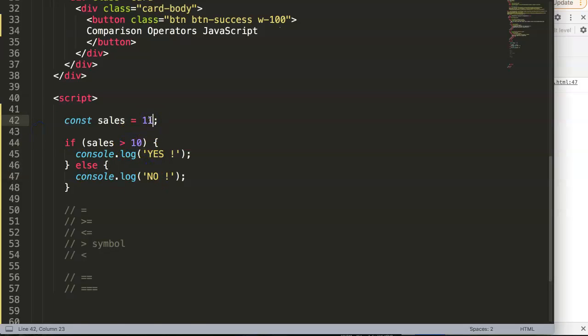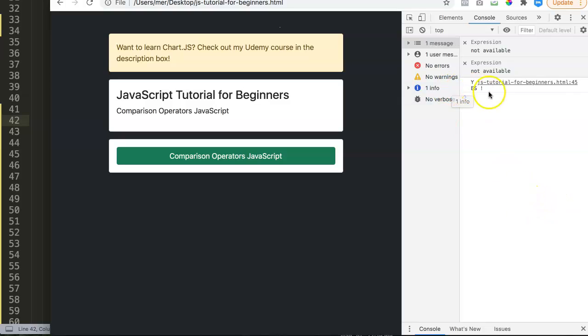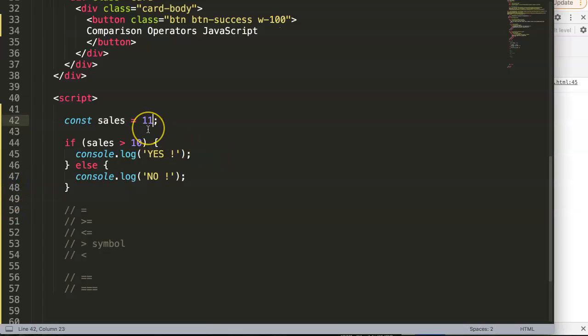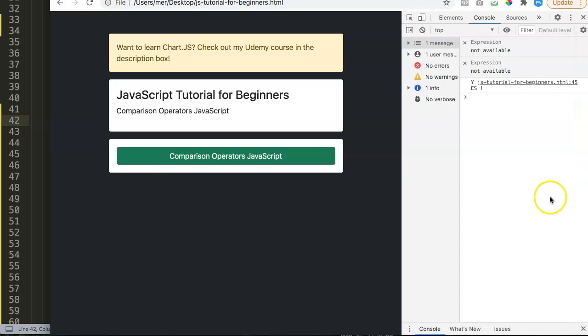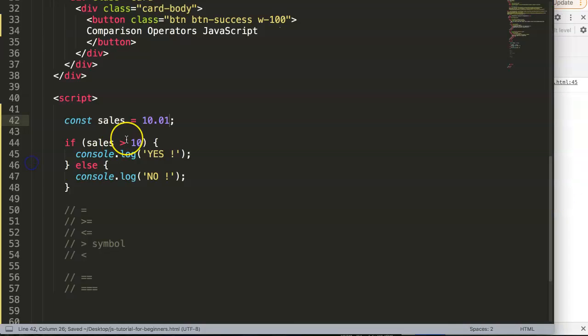So if I change this now to 11, you will see here, refresh, now it's correct because it's 11. If it's 10.01, let's see what happens then. You can see yes, this is true because it is bigger, even if it's a decimal bigger.